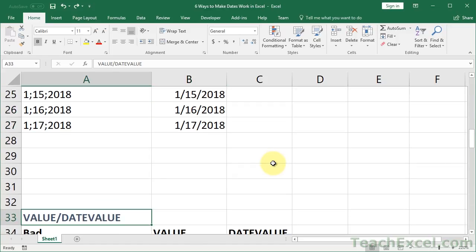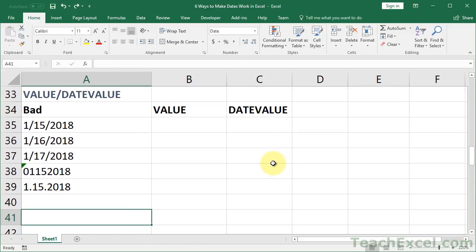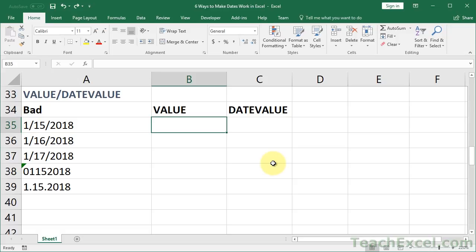Now, let's go here. This is not as good as using text to columns. In fact, pretty much nothing in this tutorial is, which is why I showed you that first. But you may want to use this. So here I have the same values that I used in the first text to columns example. And here are two functions that you can use to change these values into actual dates. However, they don't work so well.